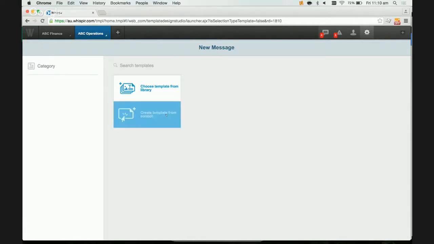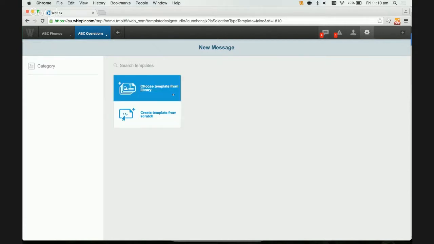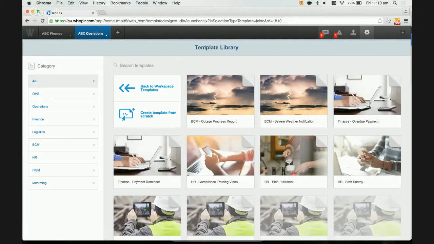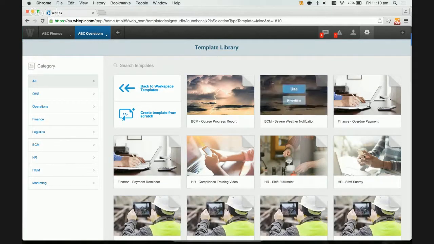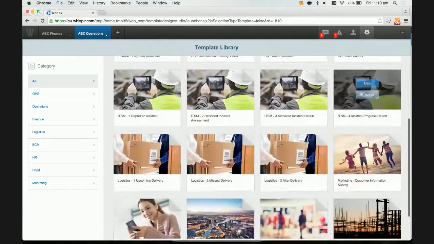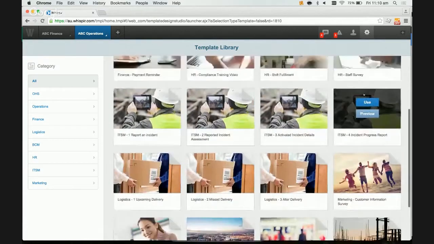Previously, we had only one option here, which was create a template from scratch. We've now introduced a new option called choose template from library. And when I click on that, you'll notice that the label at the top changes to template library, and I now have a large selection of templates that I can view within this particular page.